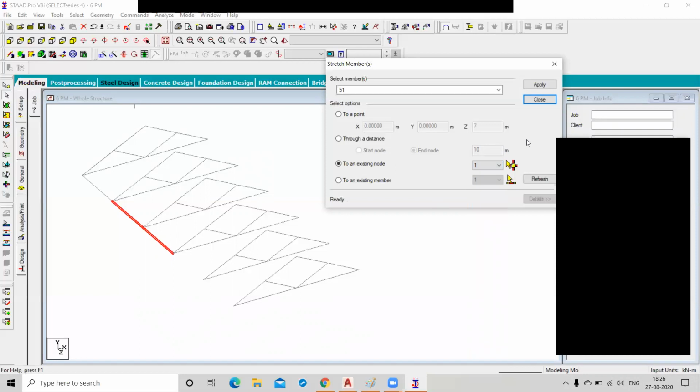But we have to use another command, right? Shift plus N to know the node number. Yeah. But here we have a pick node option also. You can activate the pick node and directly click on that node, and the node number comes automatically. What is the node number? 25. 25, right? Yes. And click apply here.